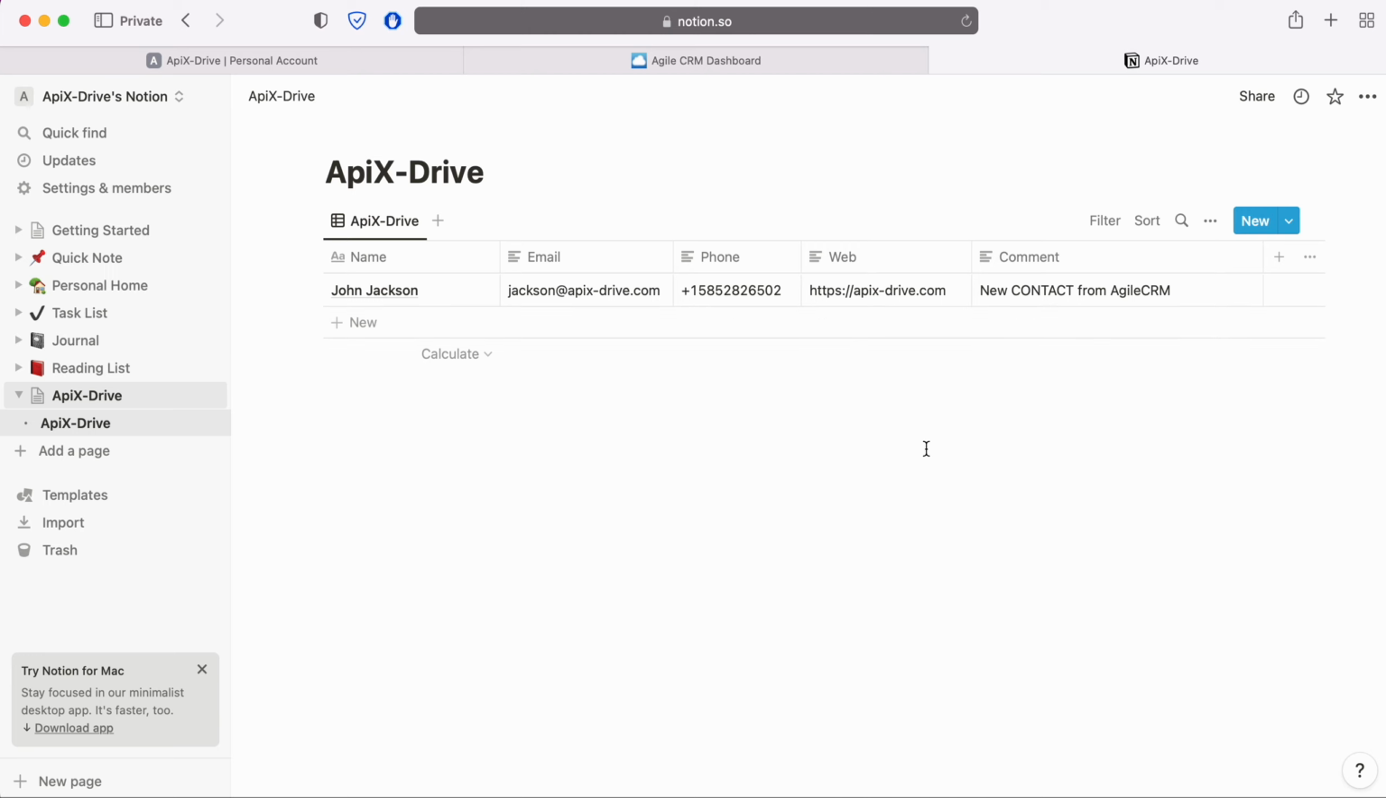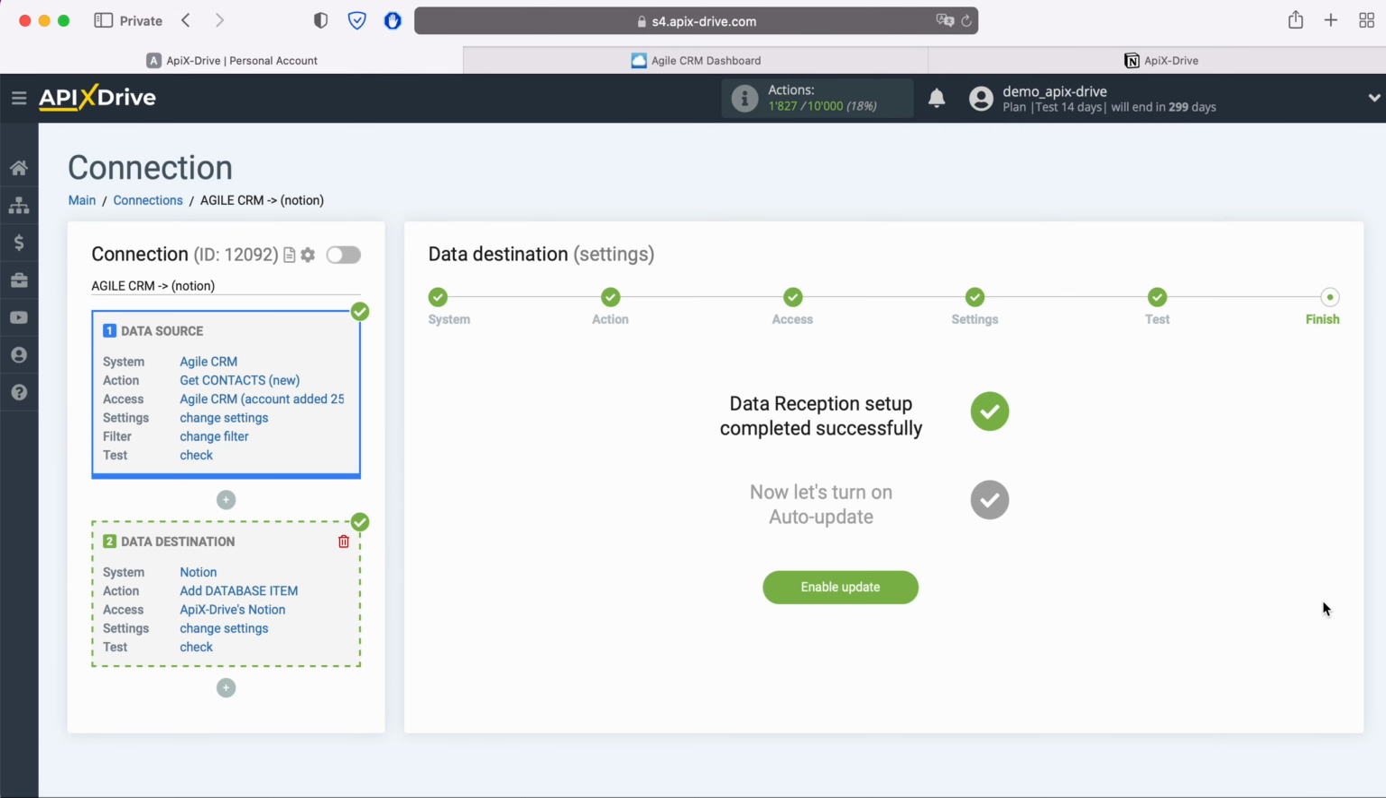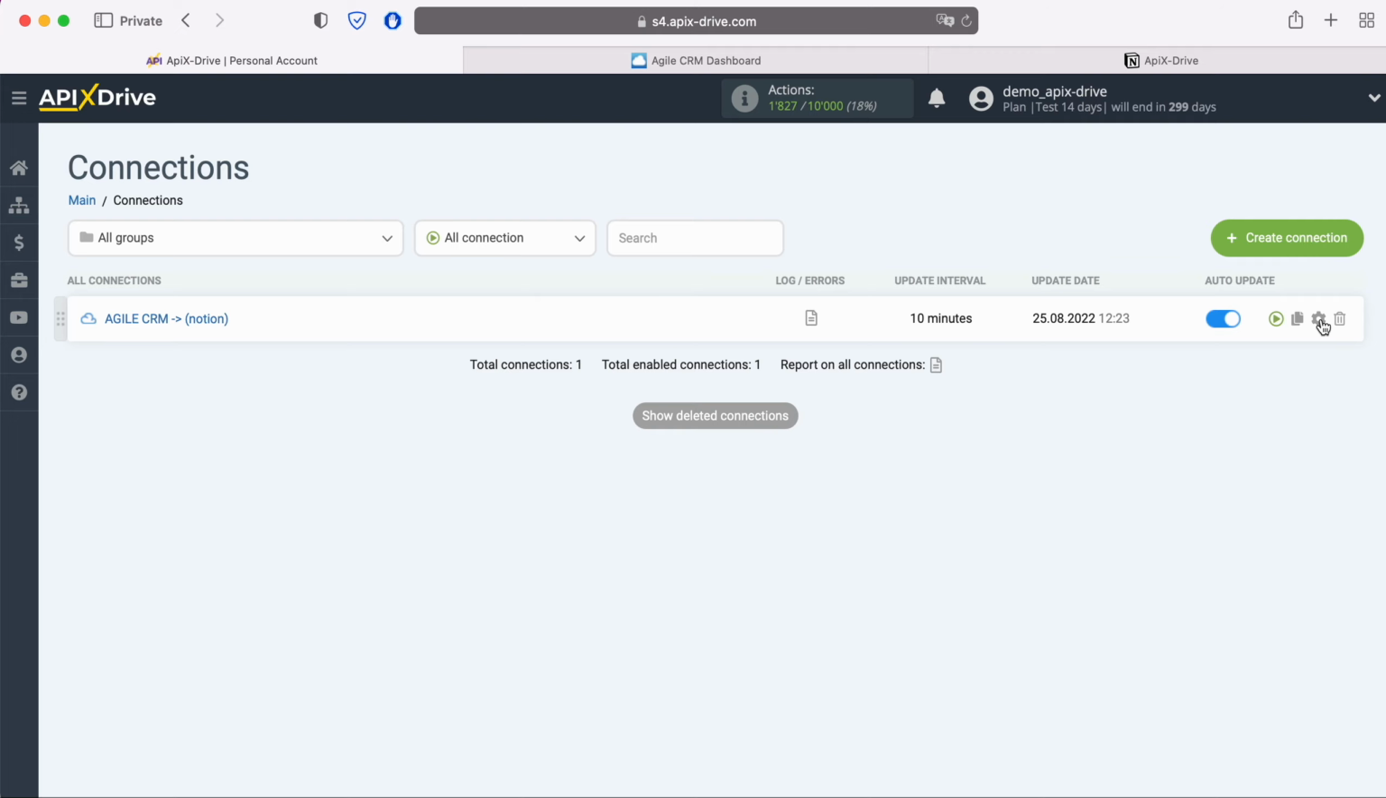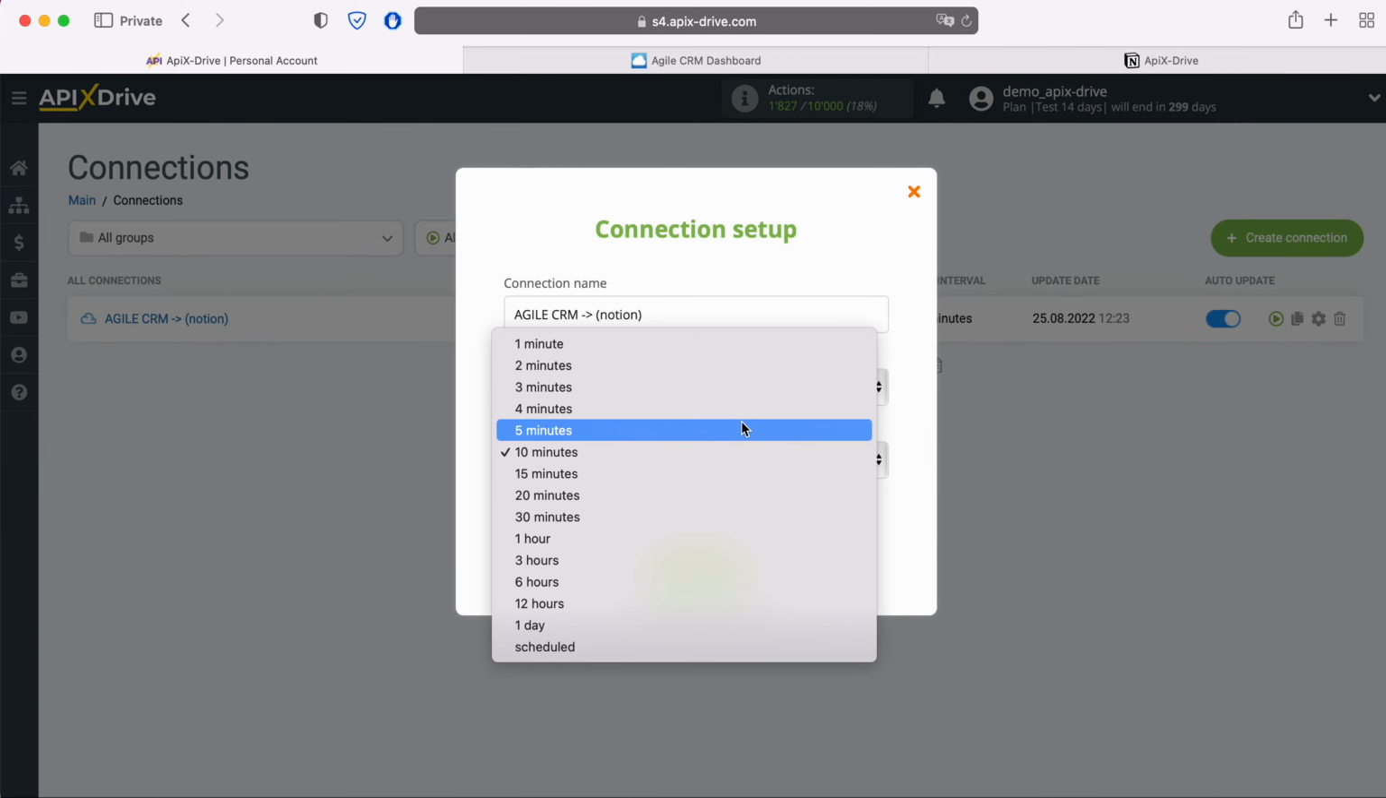If everything suits you, return to the ApiX-Drive service and continue setting up. This completes the Notion data reception setup successfully. Now you need to enable auto-update and select the communication interval, for example, once every 5 minutes.